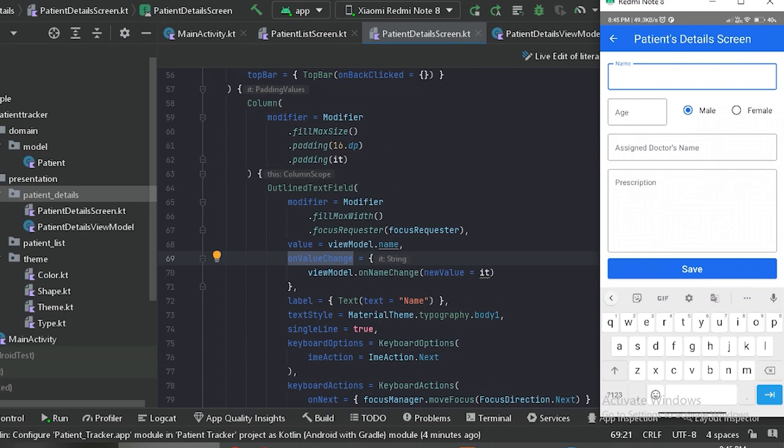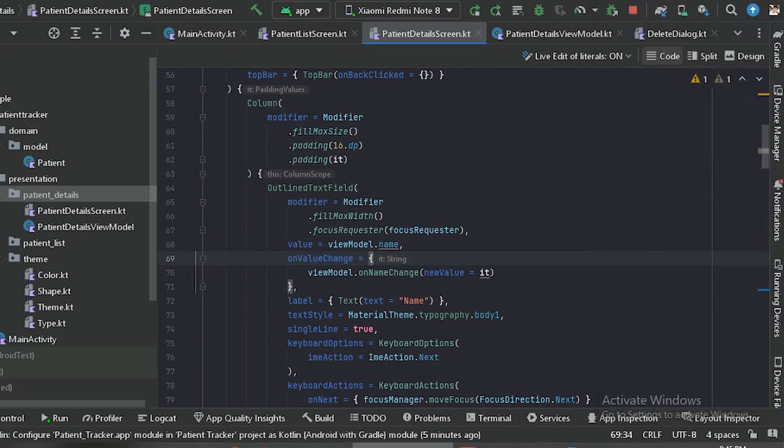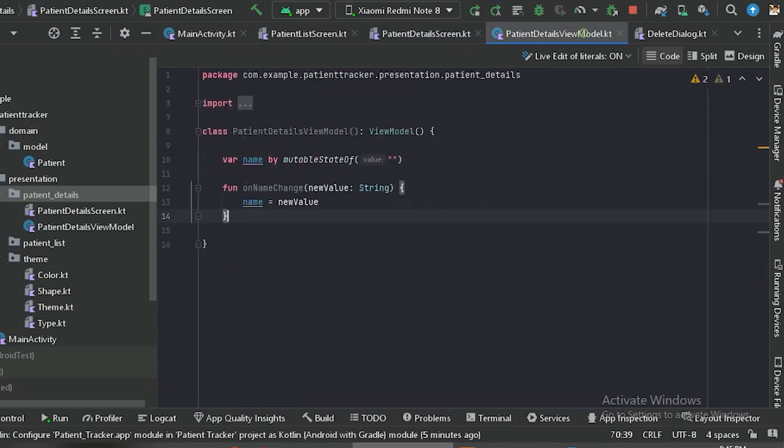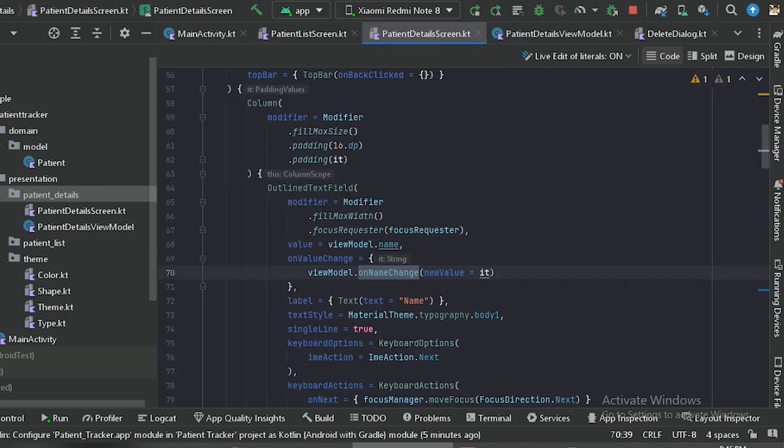What this on value change will do is, whenever the user types some text with the keyboard, it will take that as a string, and we will use that onNameChange function and provide that text to this function. And in that view model function, we can see what we are doing: we are just providing that new value to this name state. And here again we are reading the updated name state value.